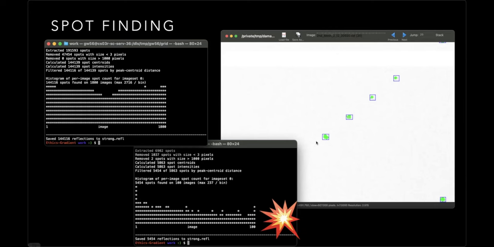If you load up within the image viewer the imported experiment and the strong reflection list, you can actually look at both the pixels that were identified and the centers of mass and the shoeboxes and so forth in the image viewer as well. So it can be quite useful for getting to grips with.